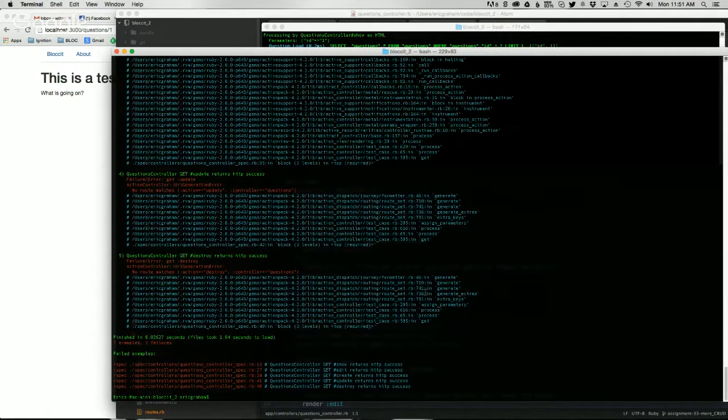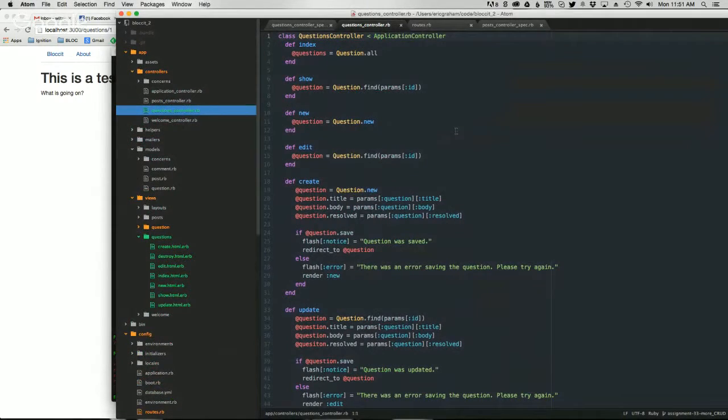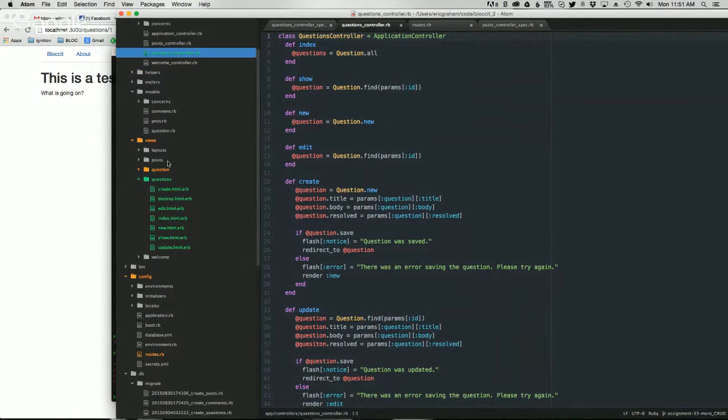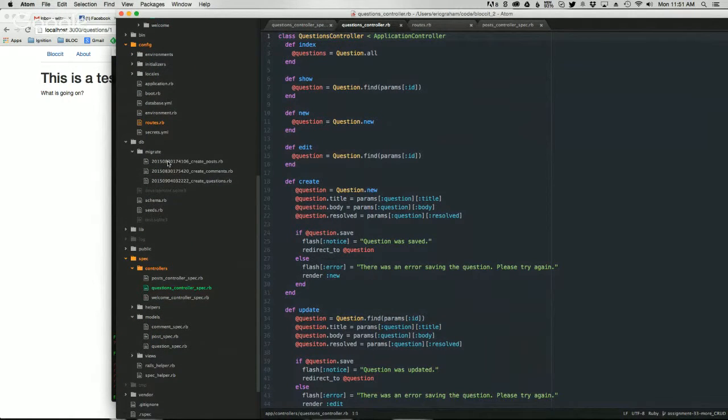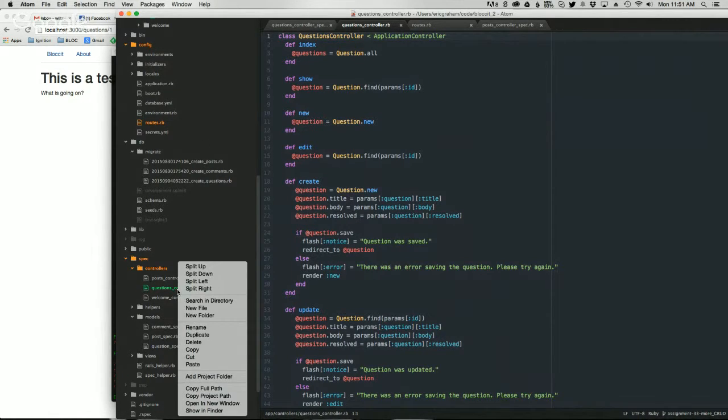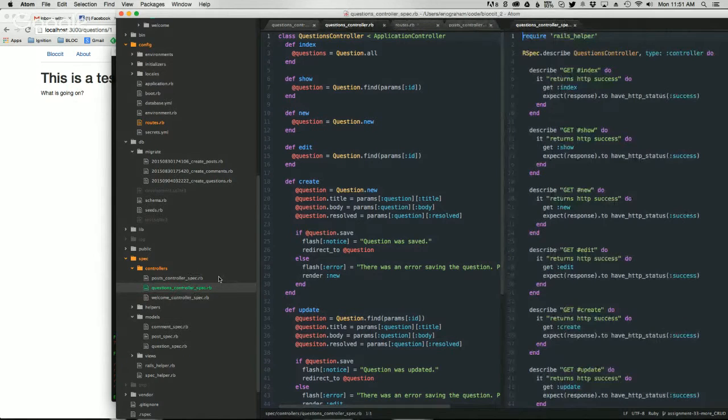Can you go back to questions controller spec? Can you go down the directory tree, or can you use... Yeah. Okay. Can you right click questions controller spec? Sure, and then click split right. Split right. Yeah. All right, and then open up post controller spec.